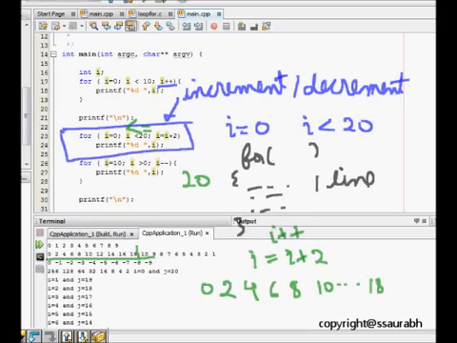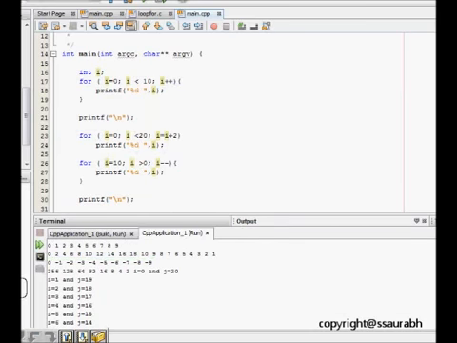So let's check now the next for loop. What happens in the next for loop is this one. Now we are showing another example, which is an example of decrement. So I do i minus minus, because here i was equal to 20 finally.